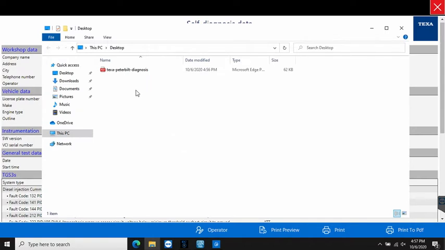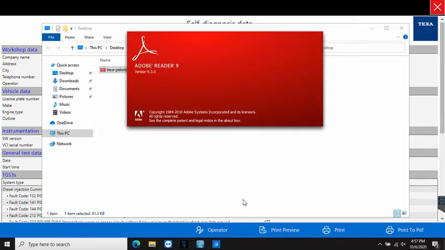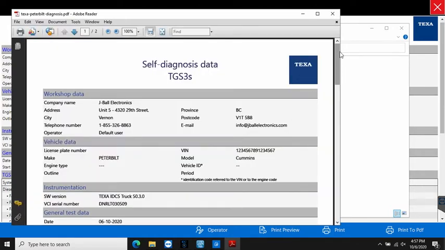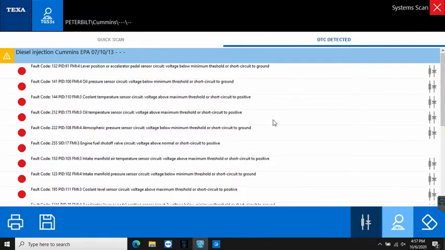And save. TEXA is going to confirm, show us the file. We double click on it and open it up in an Acrobat reader. And agree to the terms. There we go. So there's our PDF file. Saved, stored, emailed to people. Now we've captured all the codes.